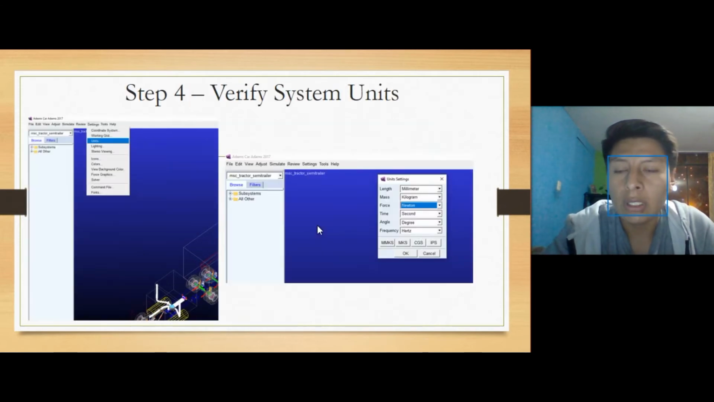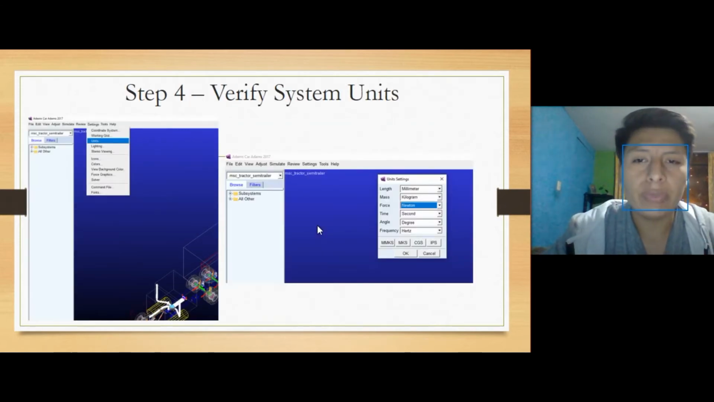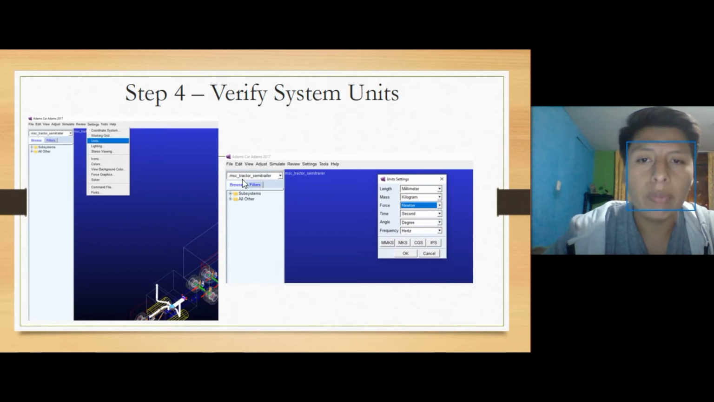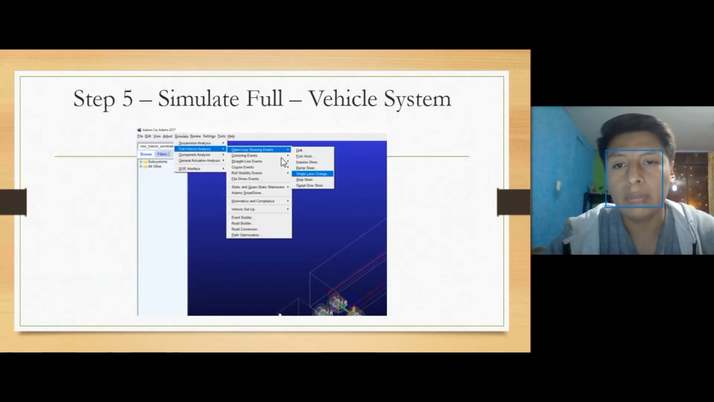It's beautiful. Okay, continuing with step 4, which is about verifying system units. This is very important because your truck is in some units. You will work on this workshop with millimeter, kilogram, newton, seconds, degrees, and hertz. Okay, this is very important.